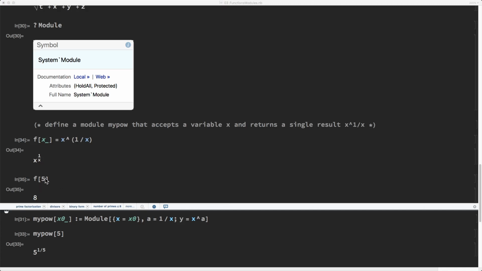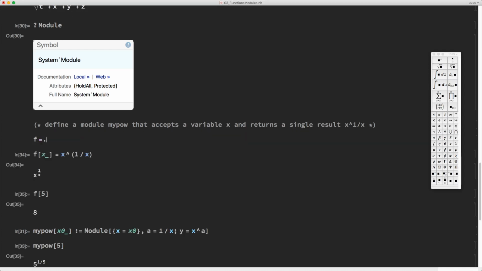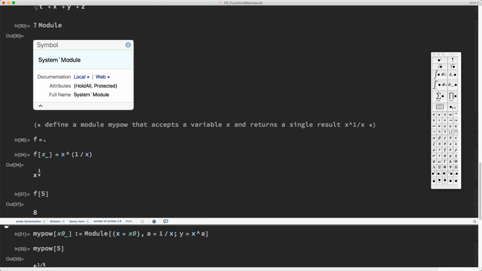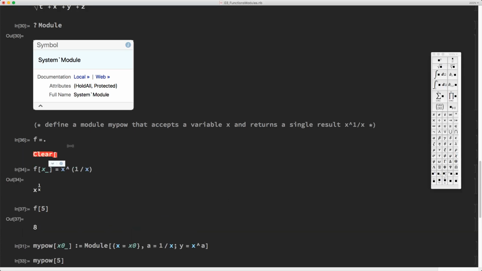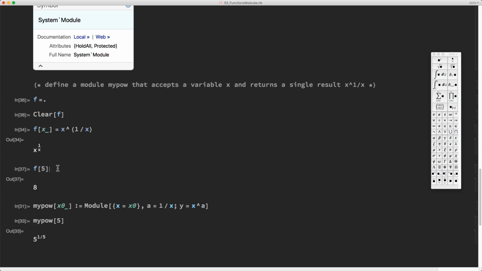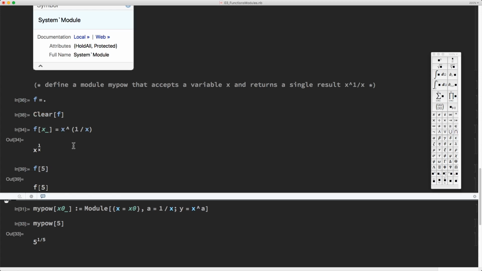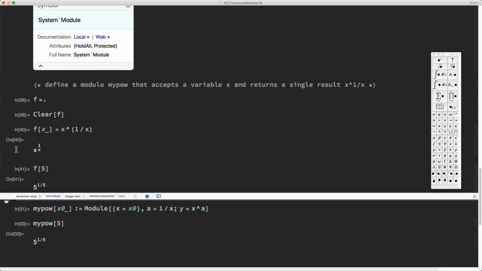The problem now is I got a wrong result because there's a conflict with my earlier definition of f. So I need to clear f by saying f equals dot. And then if I type f of 5, it's not cleared yet. Let's try Clear f. And now change color. Now it is cleared. If I type f of 5, I get f of 5. So the previous definition of f is not being used. So now I can define this function f. And if I ask for f of 5, I get 5 to the 1/5.